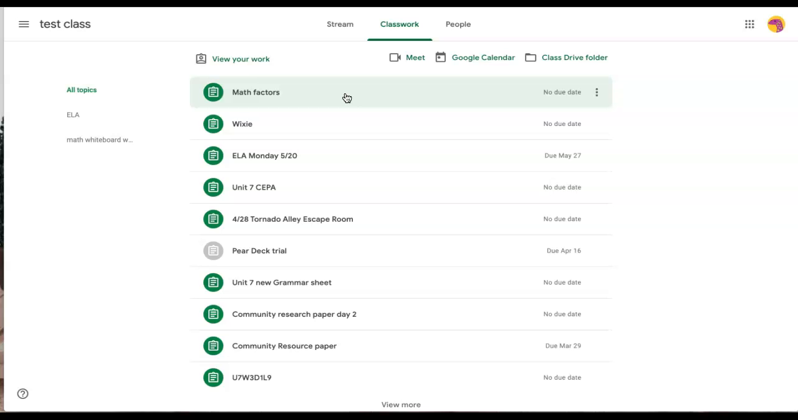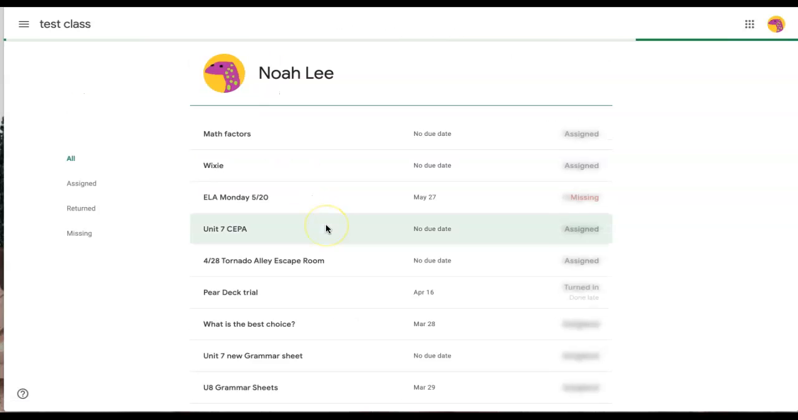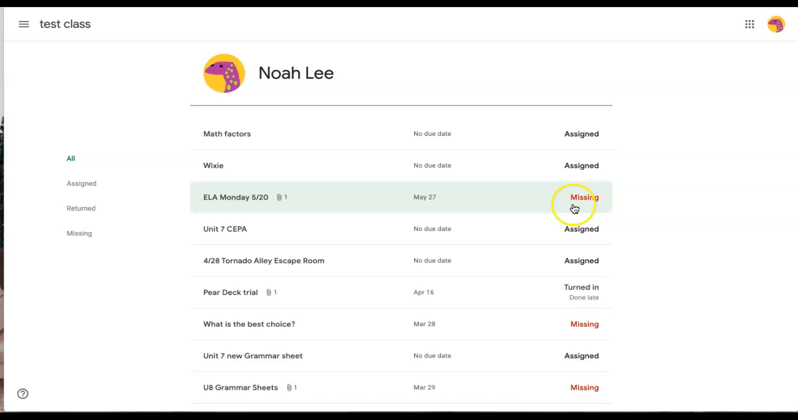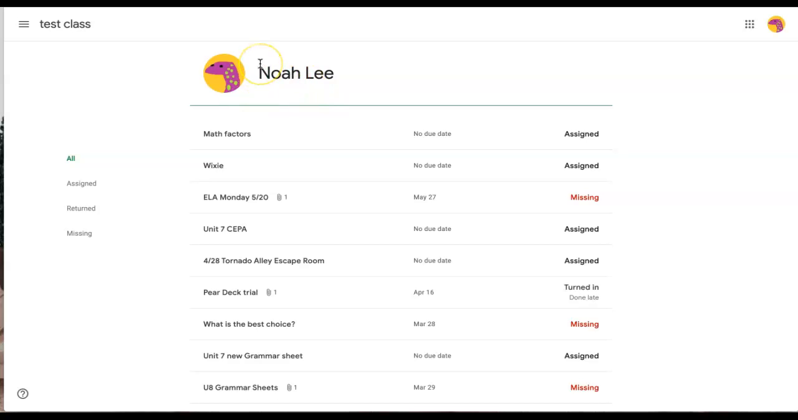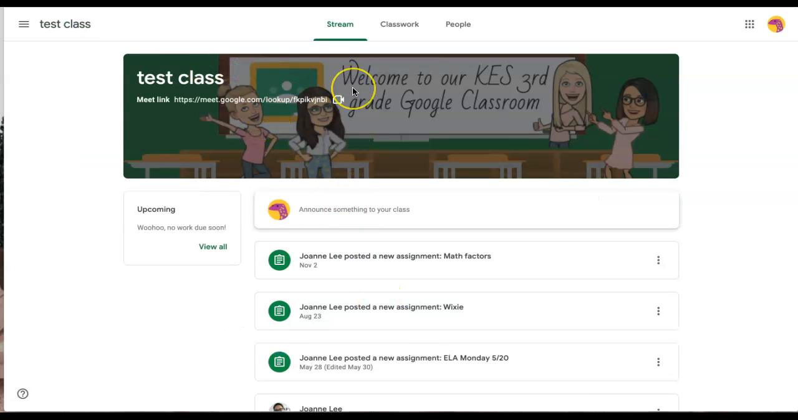If you ever want to check on your students' work, whether they've done it or not, on the top left-hand corner is your View Your Work. Once you click that, you can see what has been assigned, what your student is missing, what they've turned in. You can scroll down right there, and then to get back to our page, you just go back to the top left hand corner and click the class name, and it takes you back into the stream.